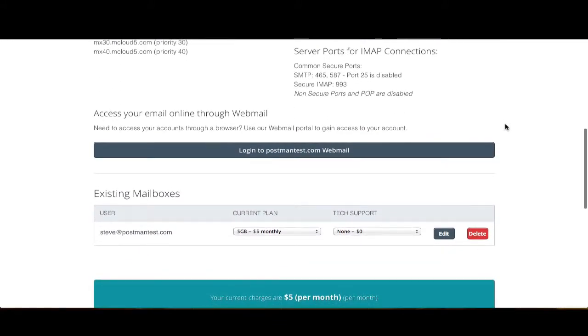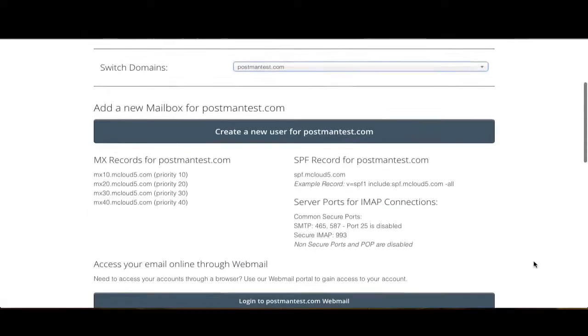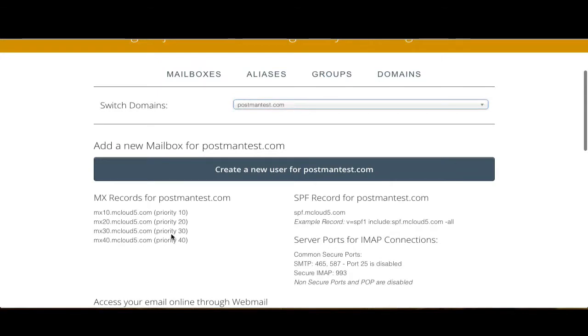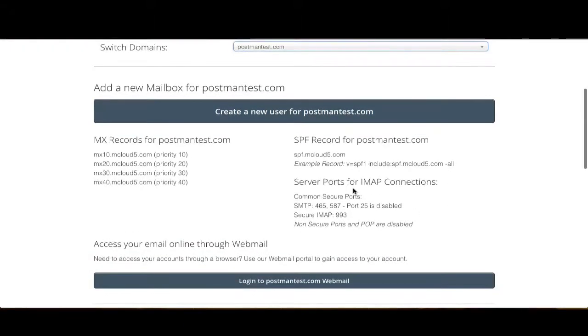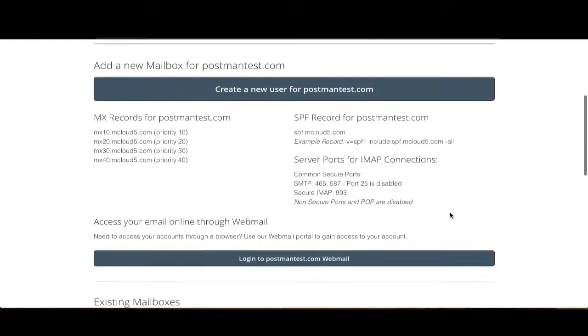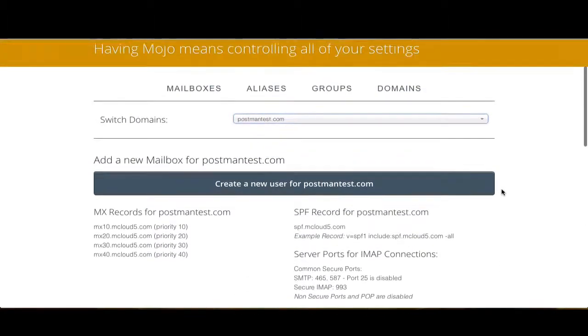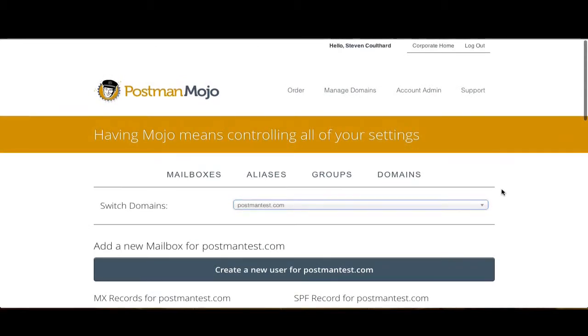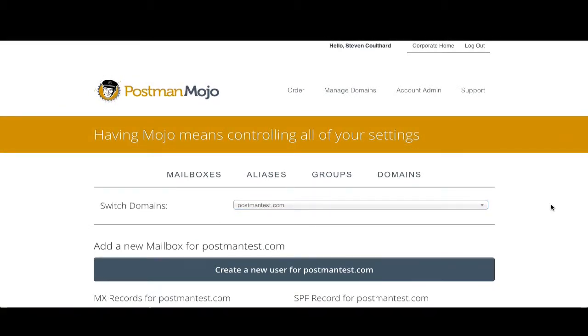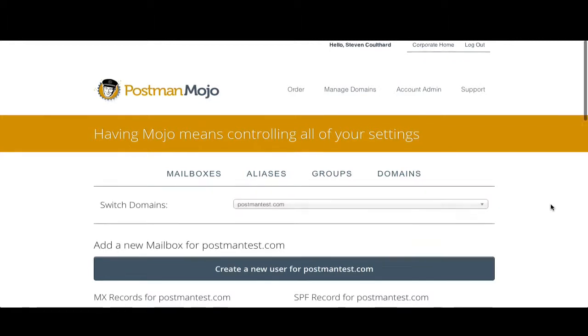If you notice down here at the bottom, there's Steve at postmantest.com. So here are your MX records for Postman Test, the SPF record for postmantest.com, and the server ports for the IMAP connections. Also, here's a login directly to your brand new webmail that you just set up with that account. Okay, so you've set up your first domain and your first mailbox.